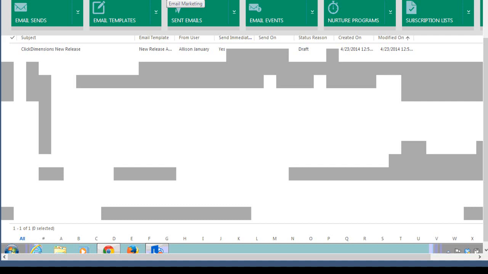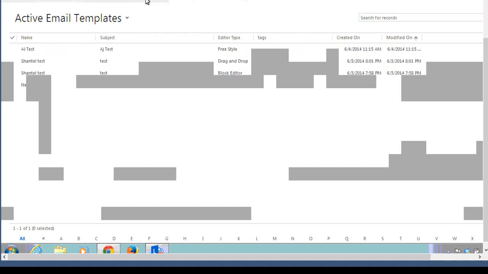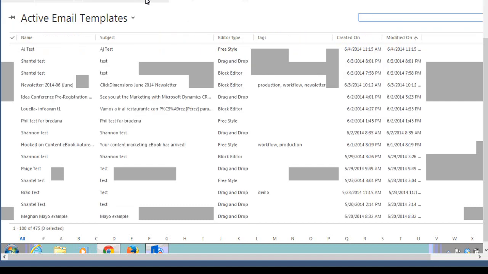So the first thing that I want to do is just start off by showing how easy and how simple it is to build an email directly within CRM. So this is our production environment. ClickDimensions, we do offer 4 different types of email editors.